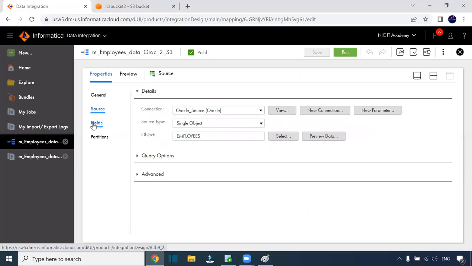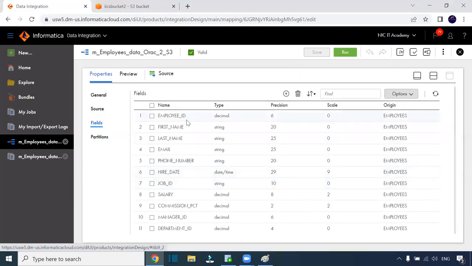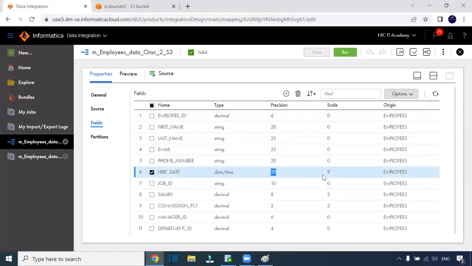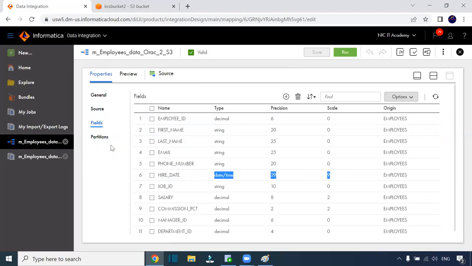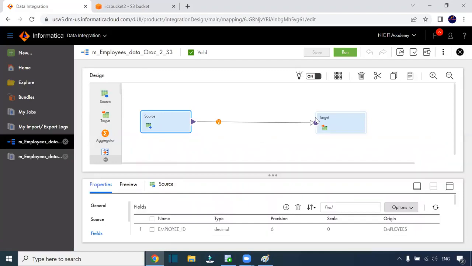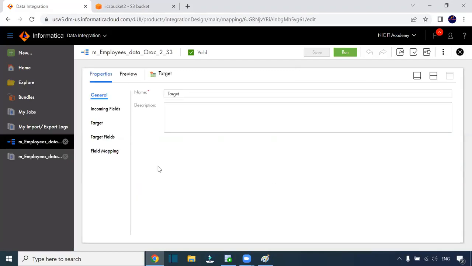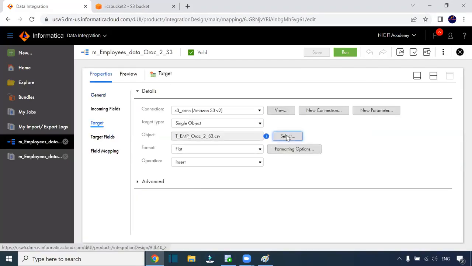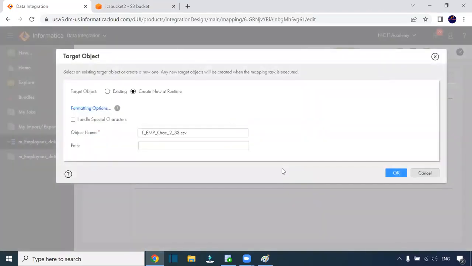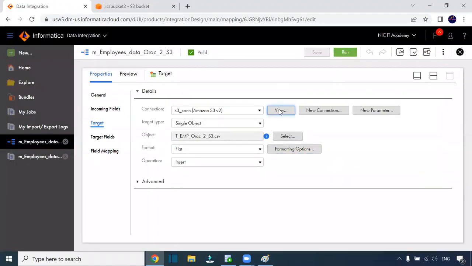See here, the source is this one. If you look here, the employee ID, first name, all these names we have from a database table. So here there is no need to change it. We have to change it in AWS only. So if you go to the connections, where we have created the connection. One minute, sorry, the connections.